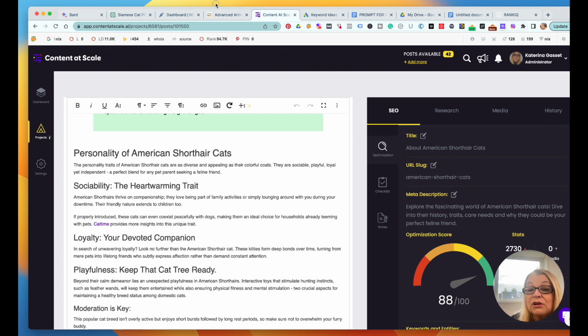Now, with this article itself, it's going to be about American short hair cats, and we would change it to the one that Rank IQ says. And then we would, I don't know, we'll ask ChatGPT about what's the best meta description.